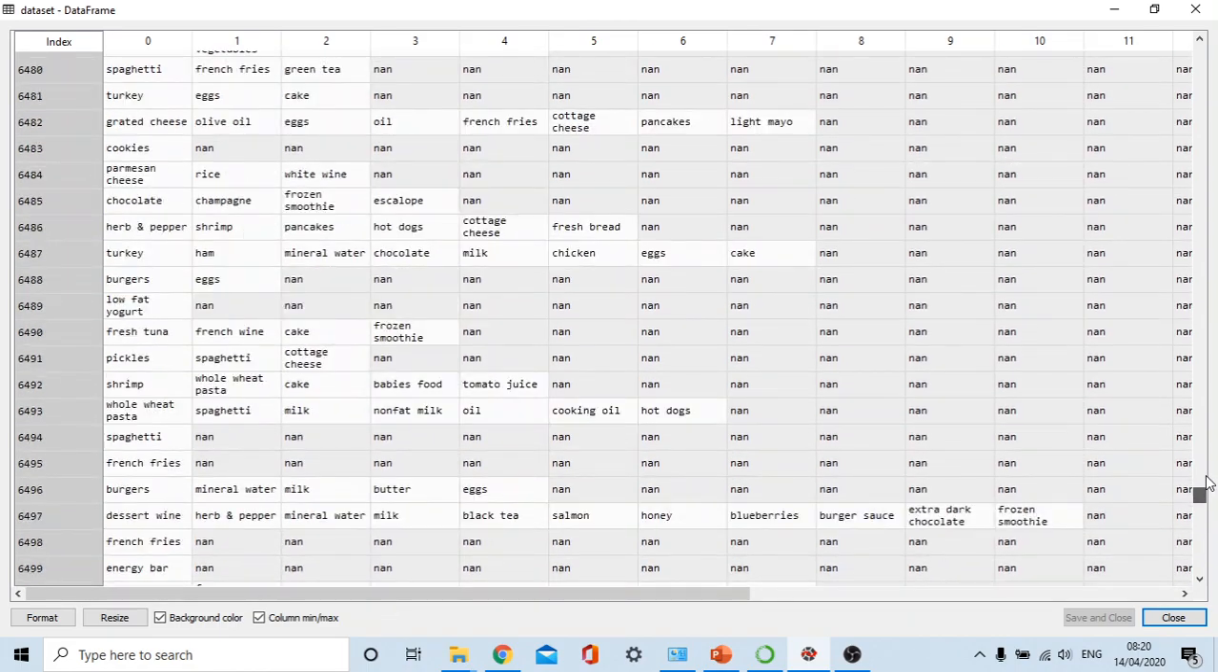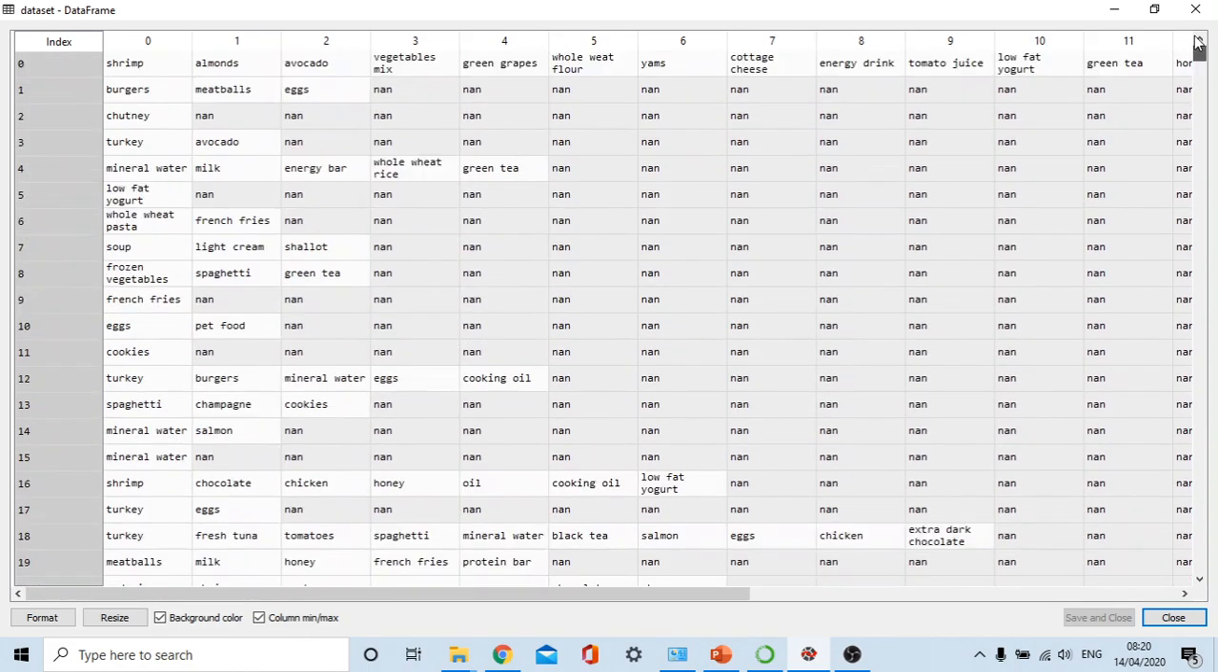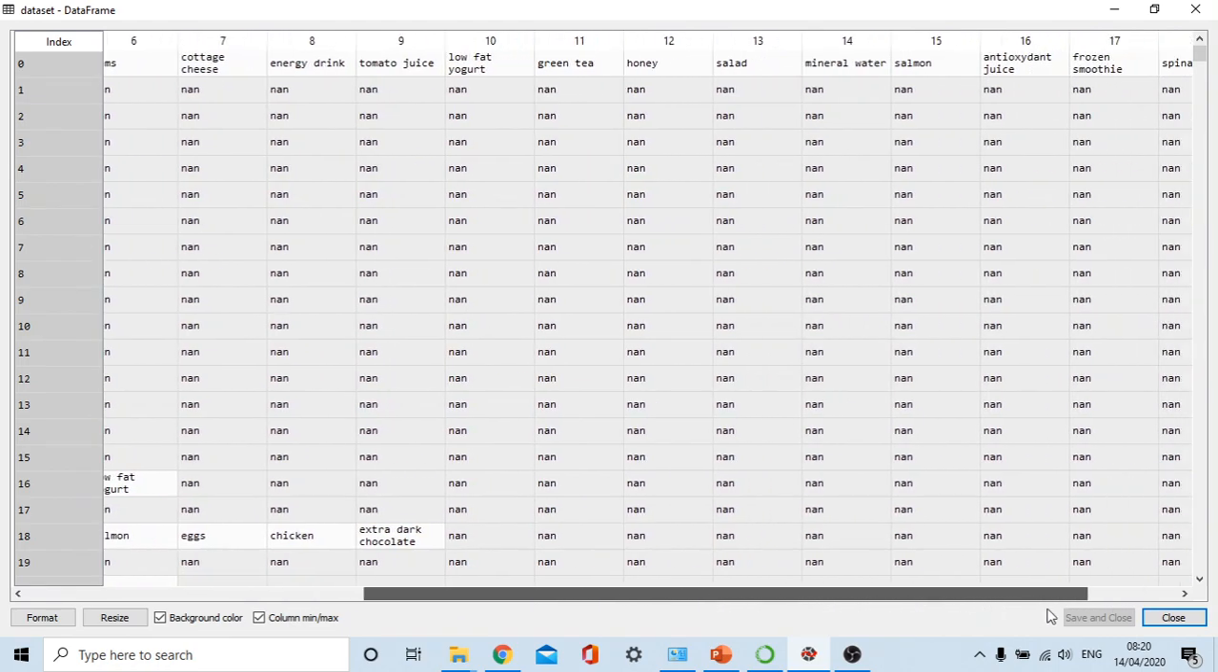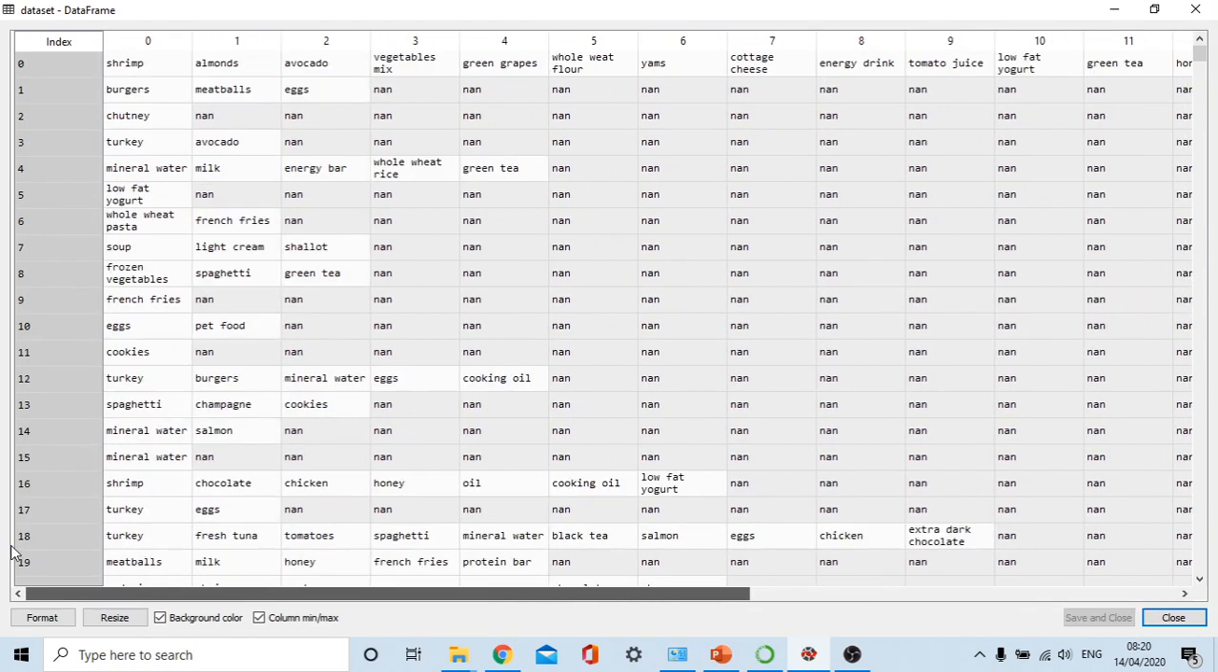It means that people come to this market and purchase something. For example, in the first transaction, someone purchased almost 20 items, like shrimp, almonds, avocado. None means there is no purchase. The second customer purchased burgers, meatballs and eggs. The third person purchased only chutney. The fourth one, turkey and avocado, and it goes on like that.